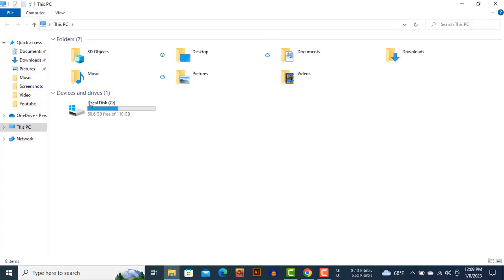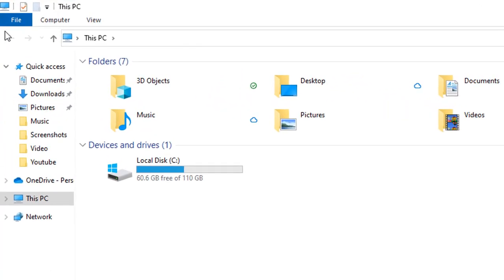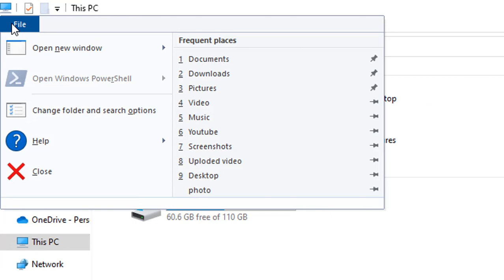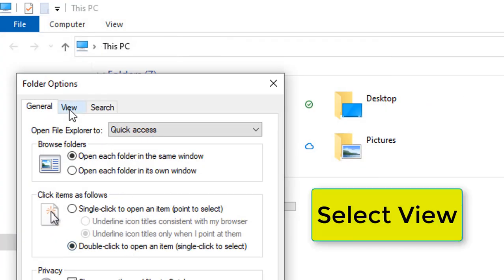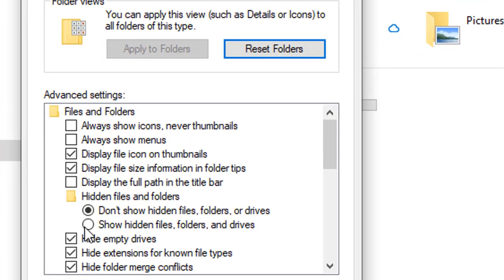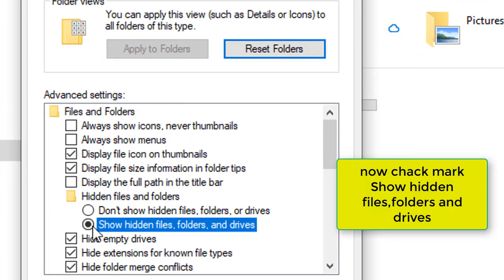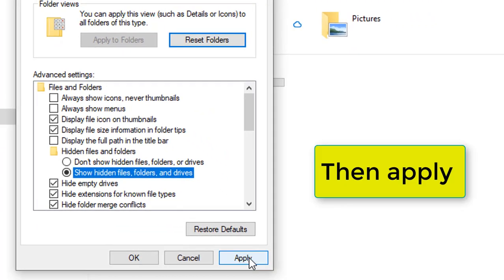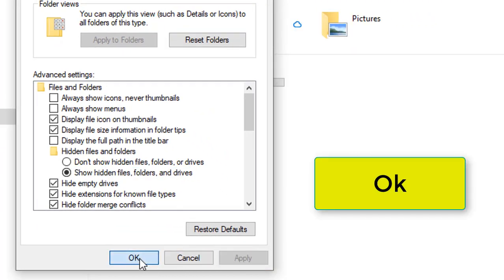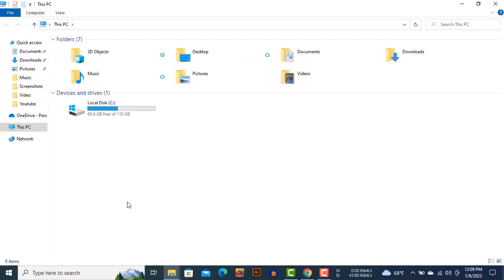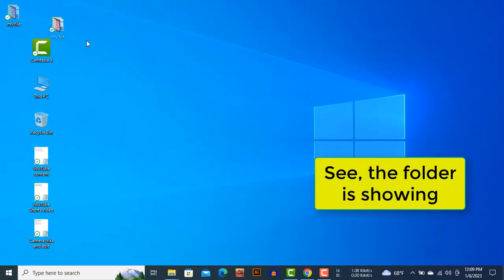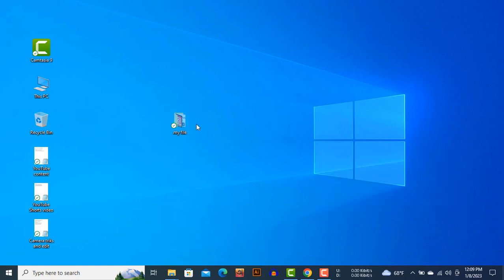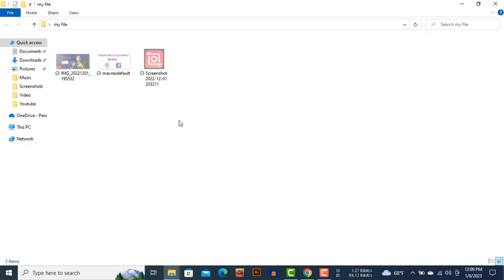Now how to unhide? Open This PC and, in the left top corner, right click on the file. Now click on Change Folder and Search options. Then select View. Now check mark on Show hidden files, folders and drives. Then Apply and then OK. See, the folder is showing. Everything is showing here. Looks blurry, right?